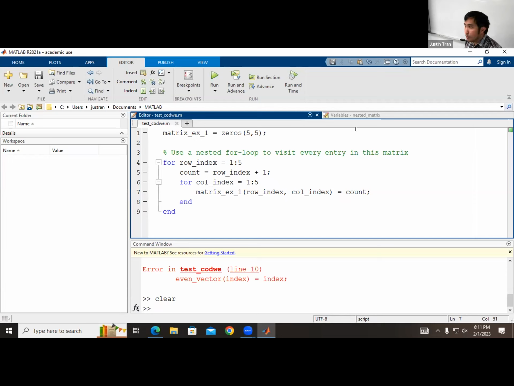Don't be afraid to run your code and debug along the way. Question, yes. Correct, yeah. So count here is a variable. It's a counter variable that we're using to keep track of something.